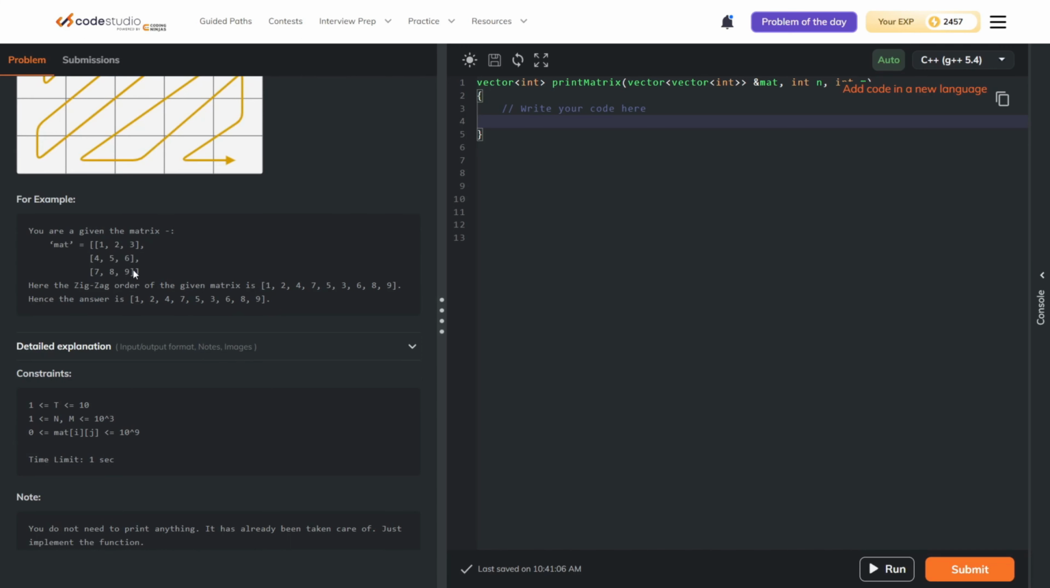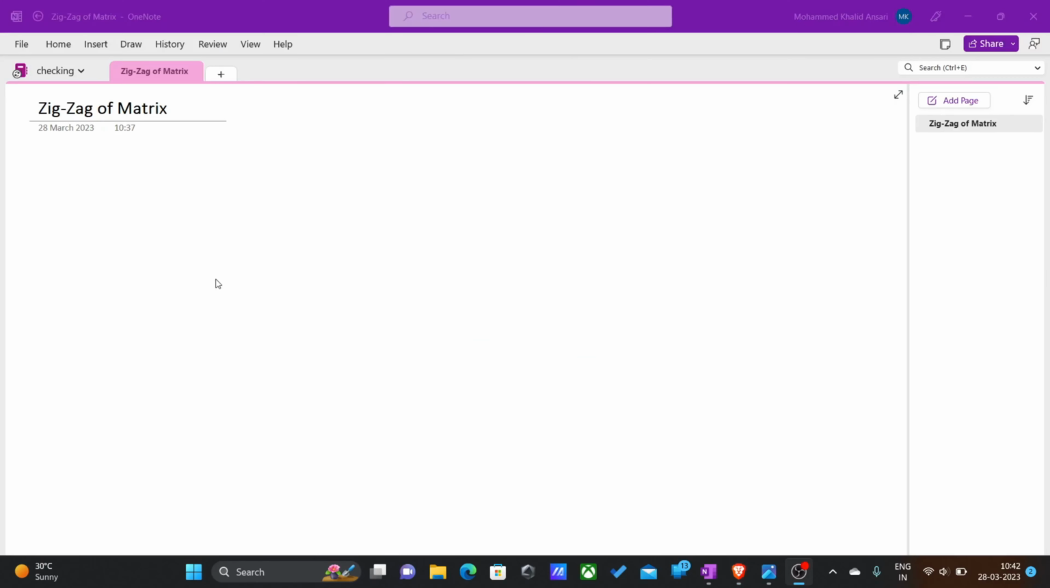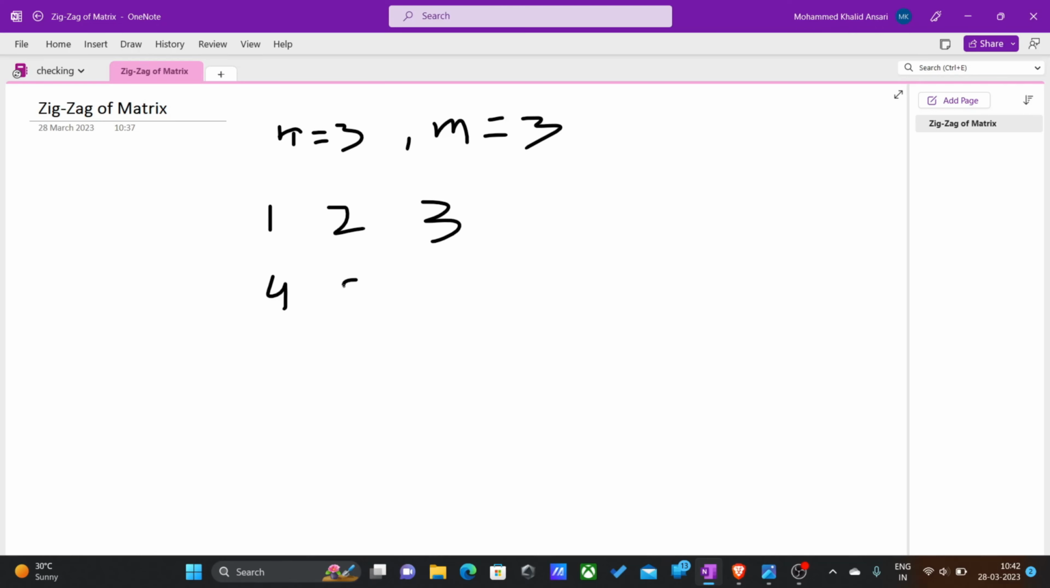This is basically a 3 cross 3 matrix, and the elements are 1 2 3 4 5 6 7 8 9. So they have given a matrix of 3 cross 3, where n and m both are 3. The elements are like this: 4 5 6 7 8 and then 9. Now we have to return in zigzag format.